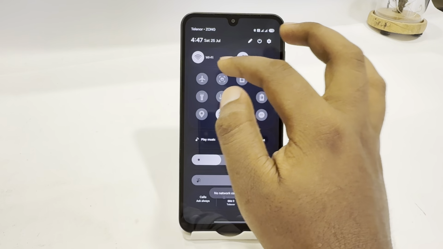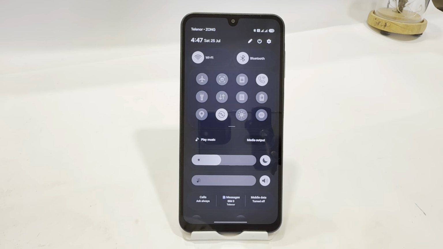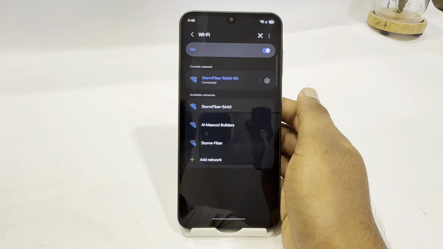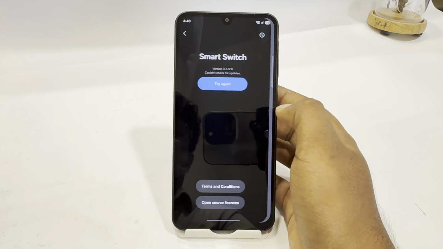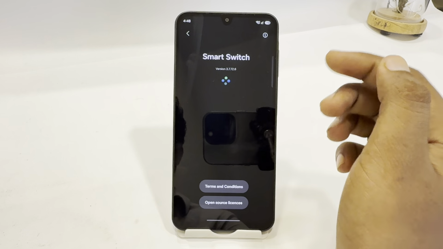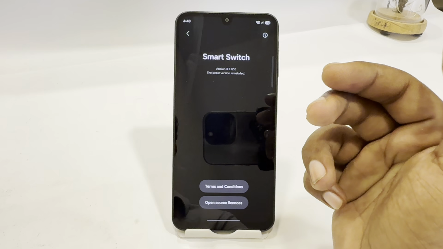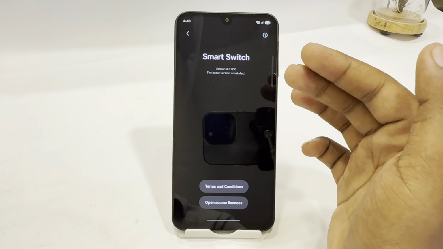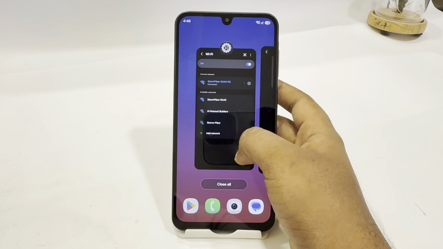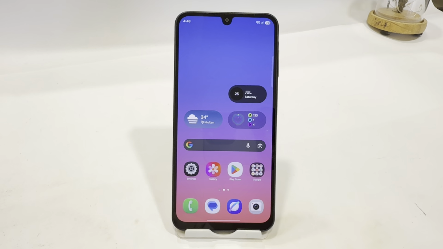Or you have to make sure that you're connected to the internet using your Wi-Fi or cellular data. So let me connect to my Wi-Fi here. After connecting to Wi-Fi or a cellular connection, just go back and click on this try again option to check for any pending update of your Smart Switch app. And once that's done, your issue might have been fixed.